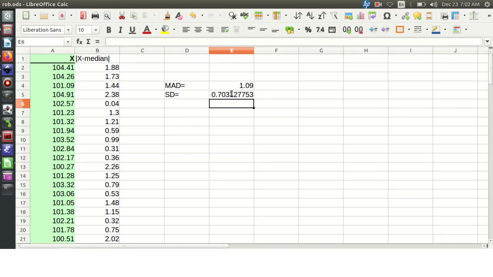Now, whenever I change these numbers, MAD and SD will also change. So they are some kind of live values. So I will just call them current, because I'm going to change my data to test robustness. And I will also keep the old values, the values that you see now.